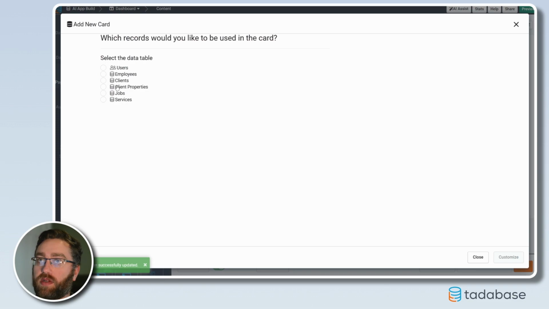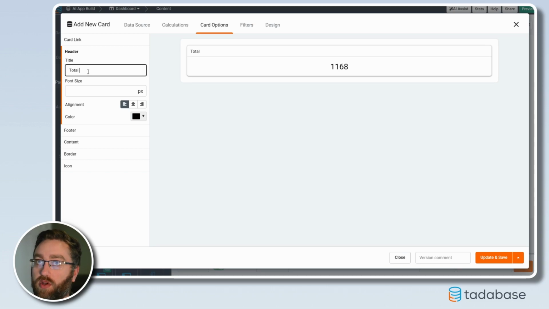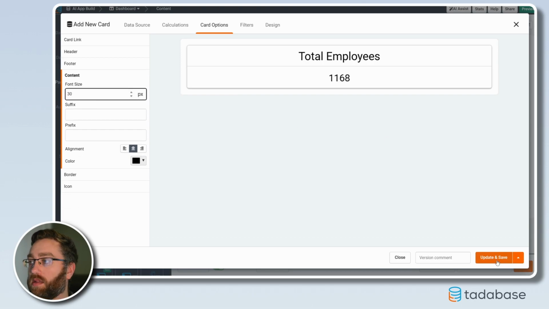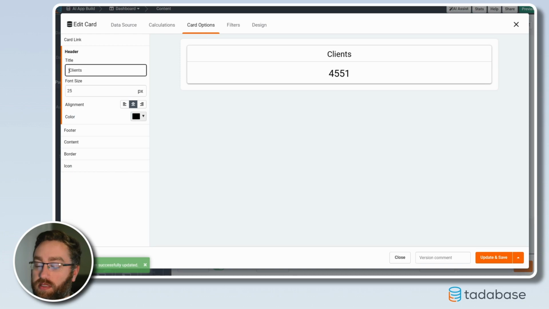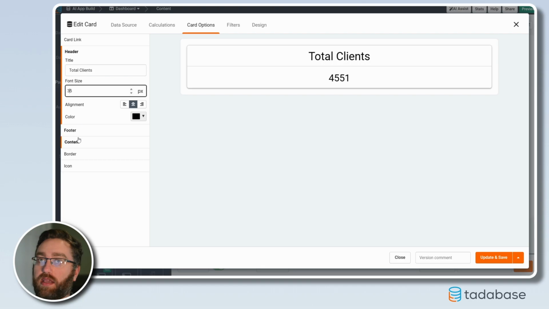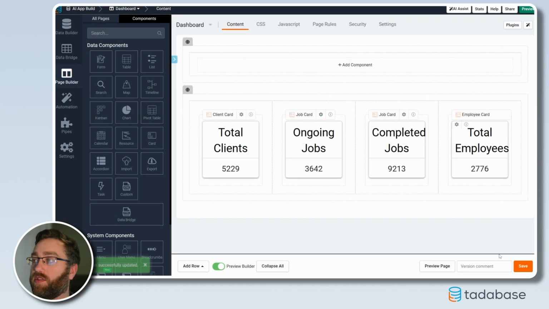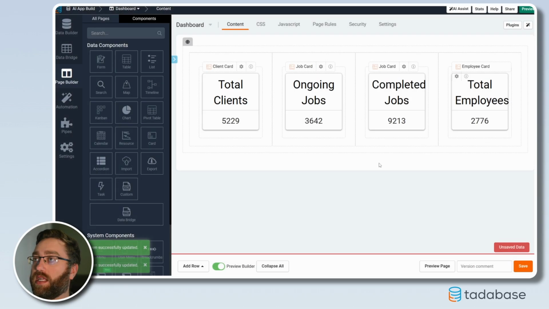And the last one is going to be the number of employees. We'll do total employees. And I'd like to update the clients one also to say total clients. And I realized I made a font size mistake here inside this card header. Okay, so that is our first row of components that is going to be used for our dashboard.